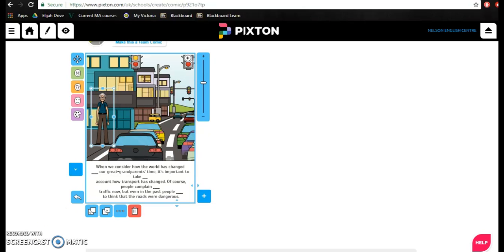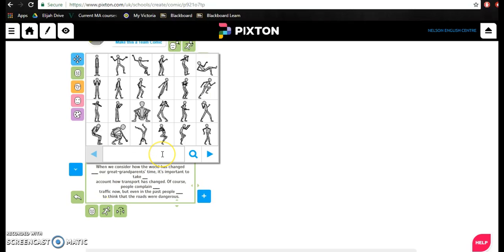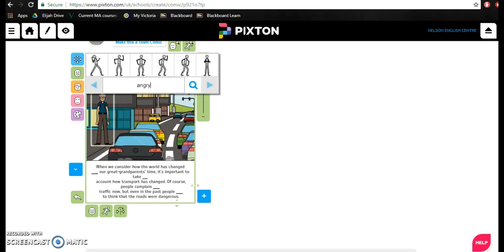Okay. Finally, I want him to be complaining about the traffic, as in the text. So if I double click on him, it'll bring up some more options, these green buttons down here, and handily, I have some preset poses when I click on this option right here. Again, in the keywords box down here, I can type something that I'm looking for. And if I enter angry down here, we'll get a few different options, and I've decided that this one will be the most suitable.